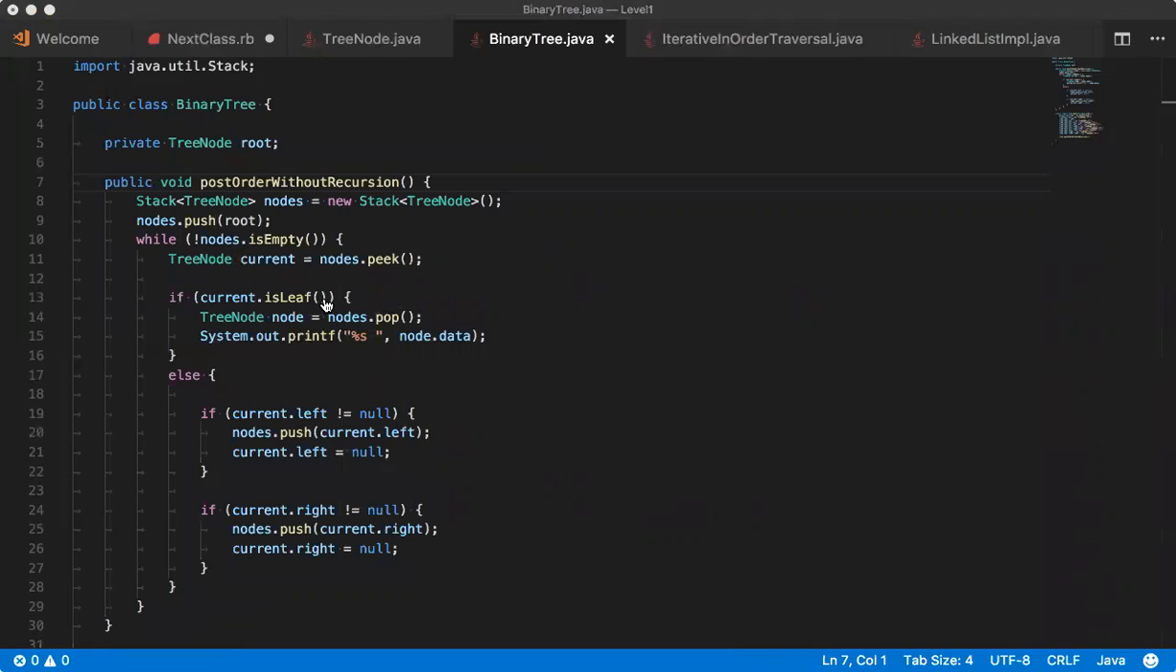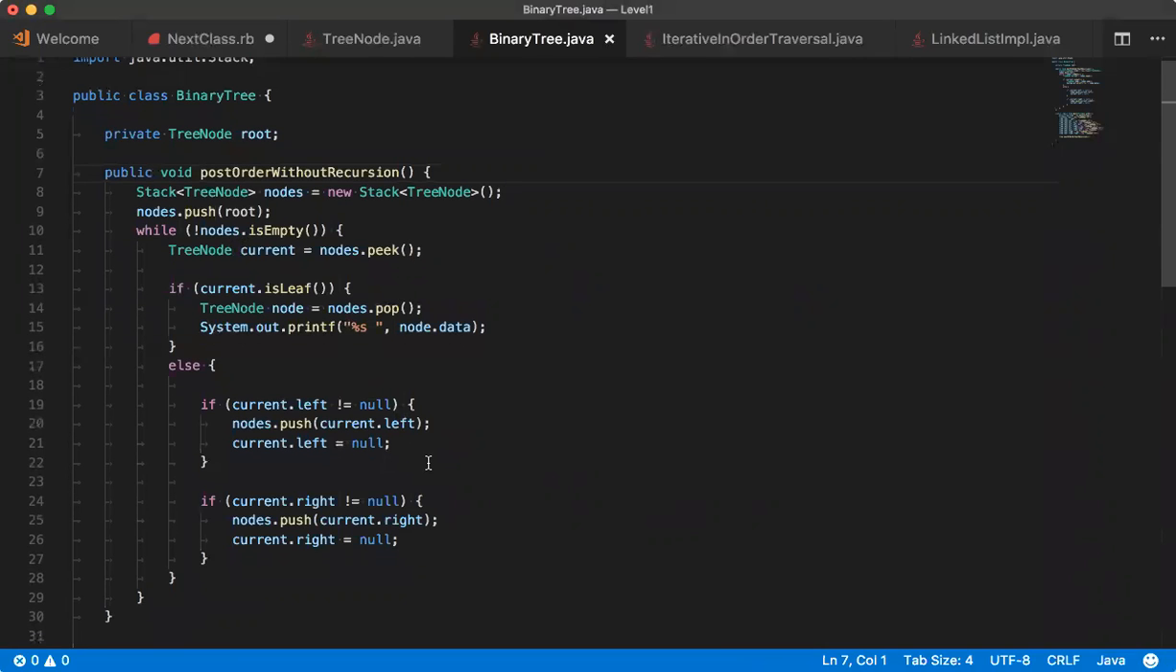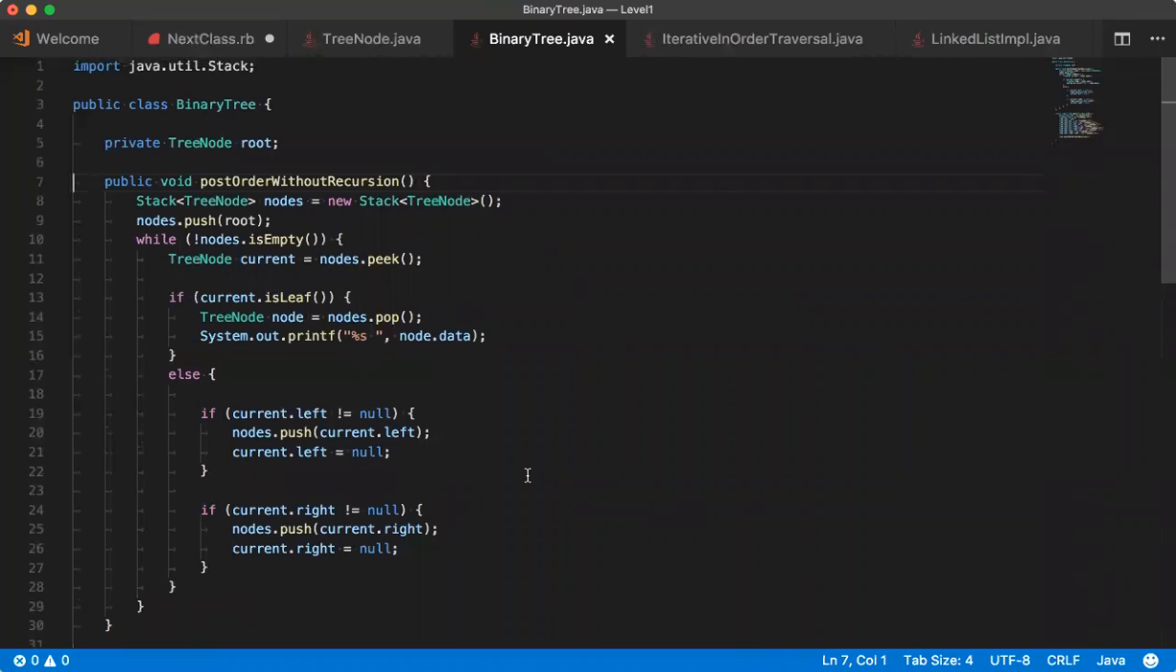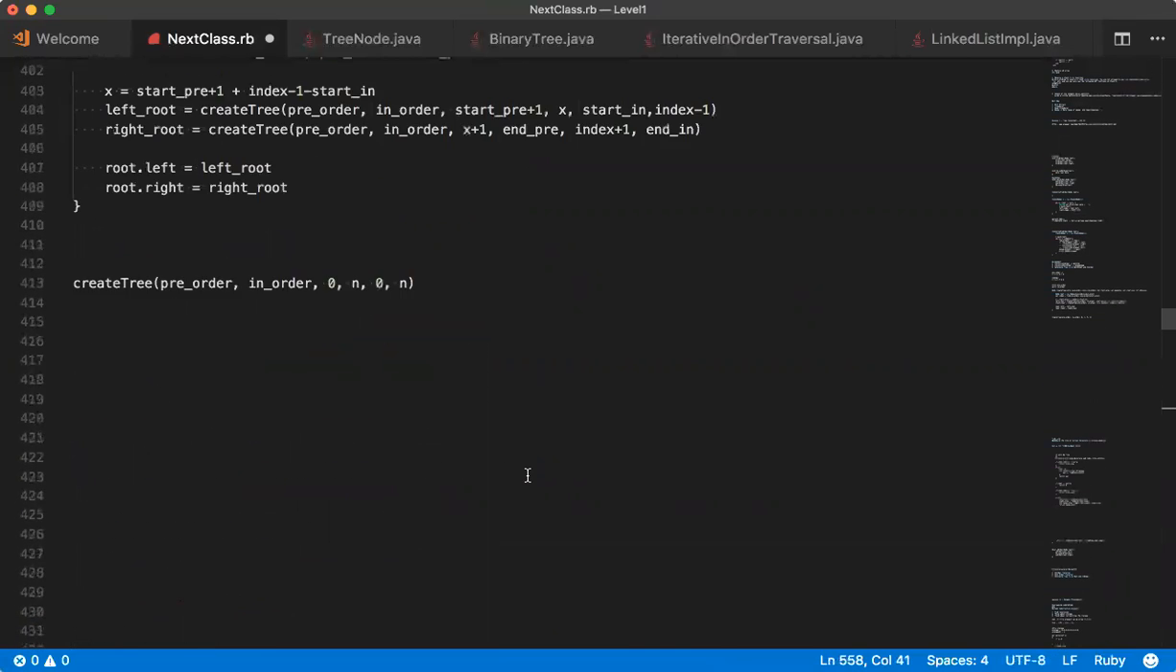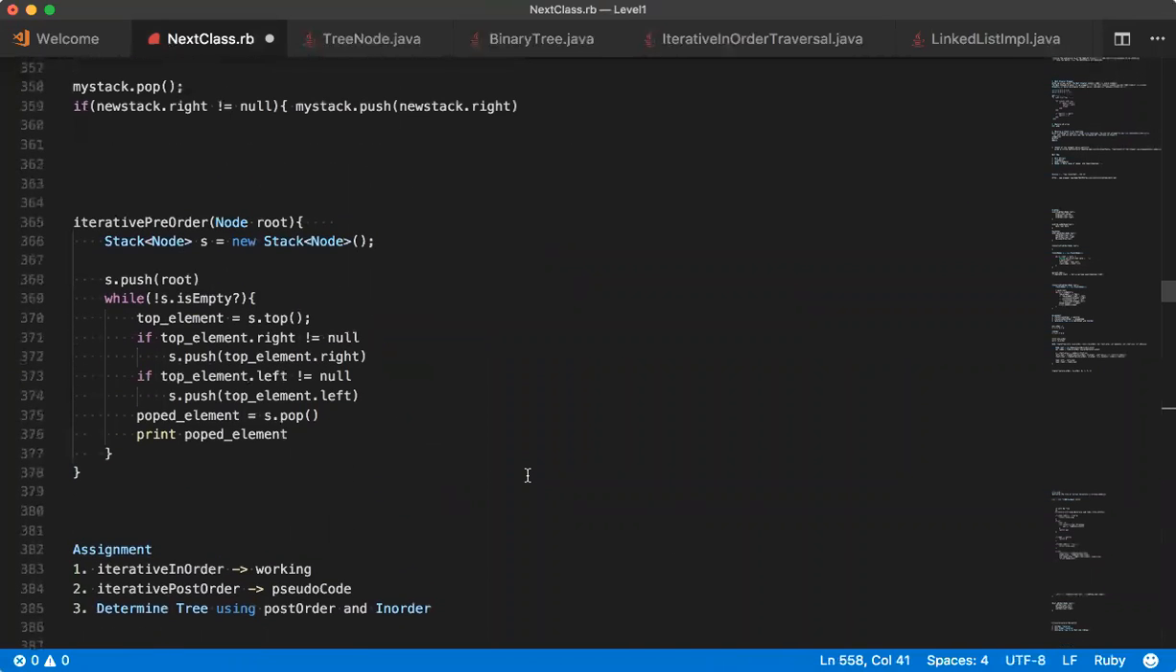So did we do pre-order without recursion in the previous class? Yes, we did, Praveen. We had pseudocode. So we used a queue for pre-order, if I remember. No, we used a stack. We used a stack for pre-order. Okay, let me go back. Okay, this is iterative pre-order. Here also we used a stack only.